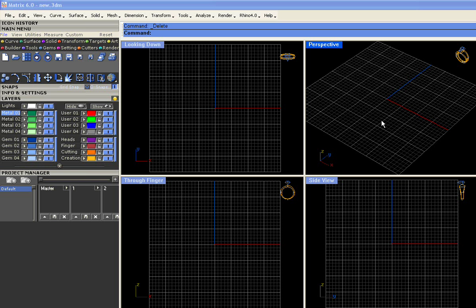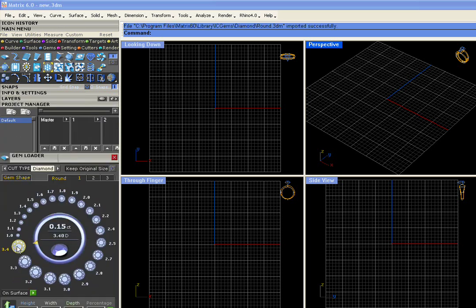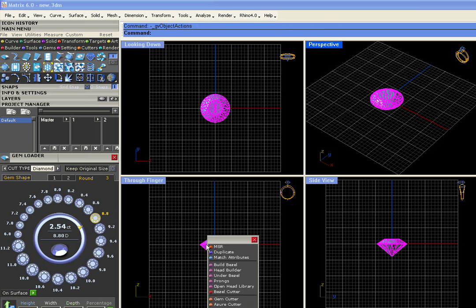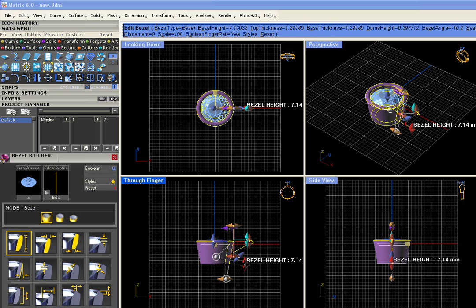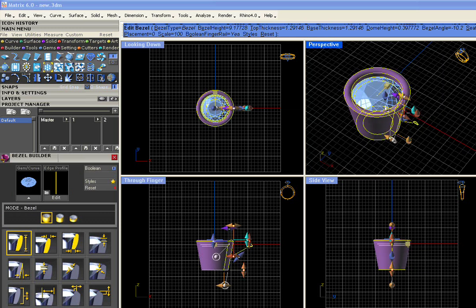I'm going to run through how to build a scalloped bezel in this tutorial. First of all, we're going to get a gem out there and build a bezel around it. All right, we'll F6 to build a bezel. And that'll work just fine.